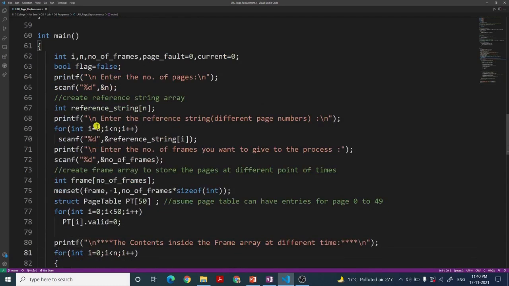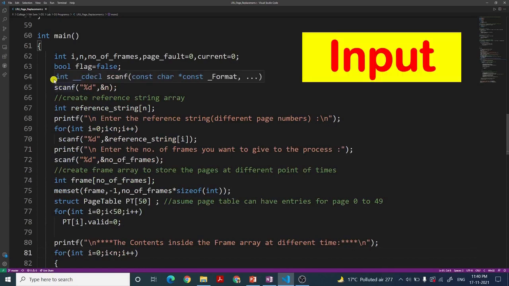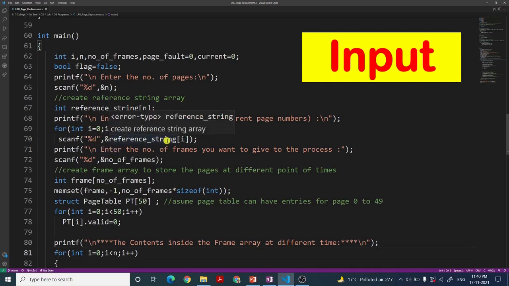Now let's start from the main function and see. First I have asked for the total number of pages, which is stored inside n, and then I have created an array of that size, named reference string, which will store my pages. Inside the for loop I have asked for those pages to be stored in the reference string, from i equal to 0 to n. After that, I asked for the total number of frames that we want to give to this process, denoted by number of frames.